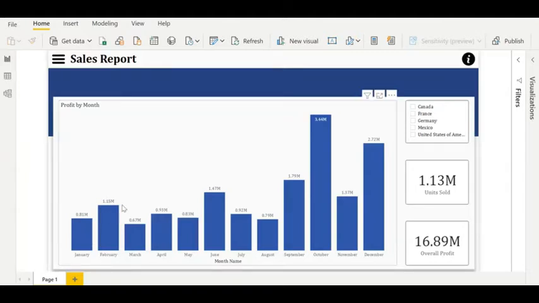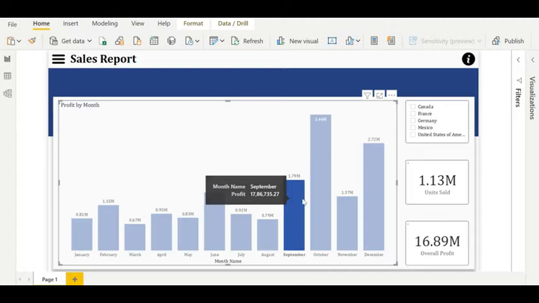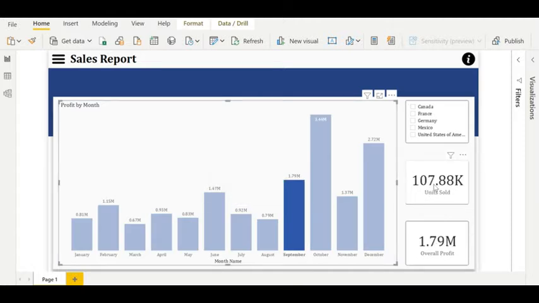Hi friends, in this video we are going to see how we can add an information button on a dashboard. For example, we know that if I click on September month on this report, you can see in this report the units sold are 107.88k. So these filters will be applied with respect to this bar graph.